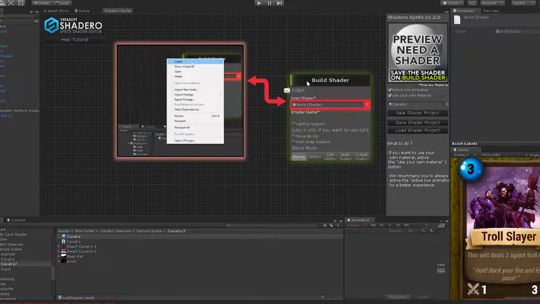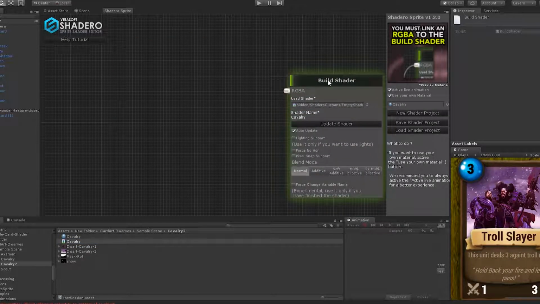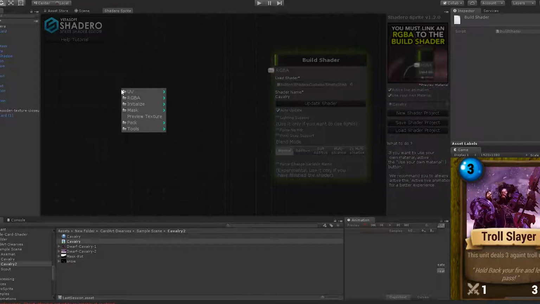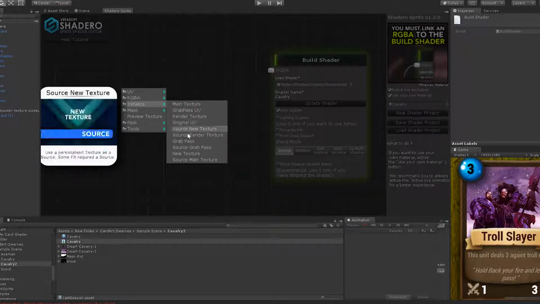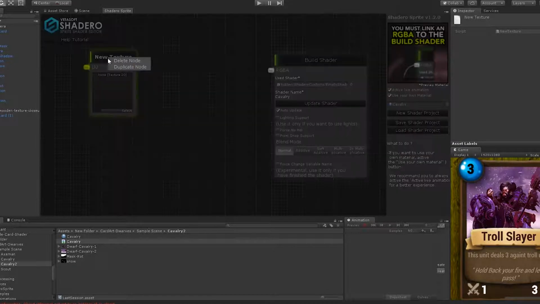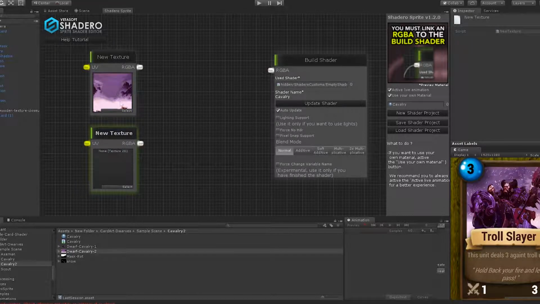Let's create our first node, the build shader. Link the created shader to the build shader. Now, the shader will be automatically saved. We need to use the two artworks, the background and the dwarf. Right-click, go to Initialize and select New Texture. Right-click on the new texture and select Duplicate. Drag and drop the background into the first new texture, and the dwarf sprite into the second new texture.